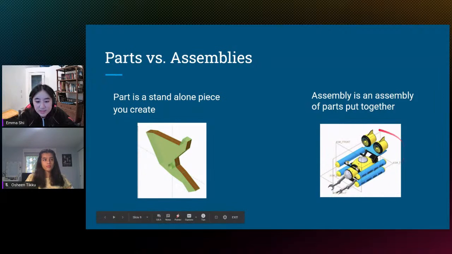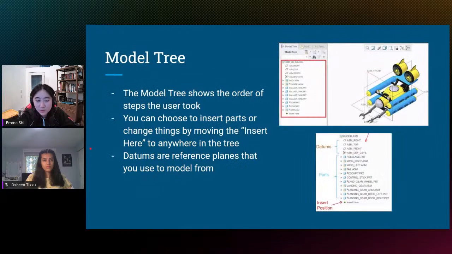This is a deep sea sub, and as you can see, there are a lot of different components, and these are all just the different parts it's made out of. For the deep sea sub, this is a model tree, and what the model tree does is show the order of the steps the user took to create all these parts and assemble this assembly.